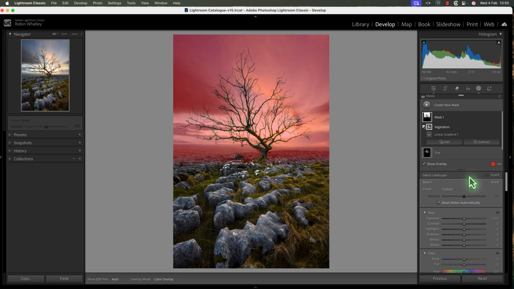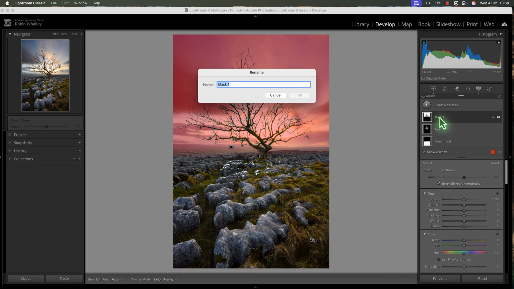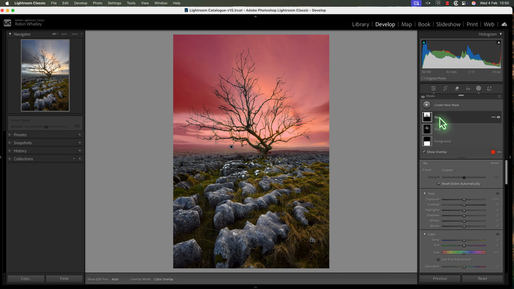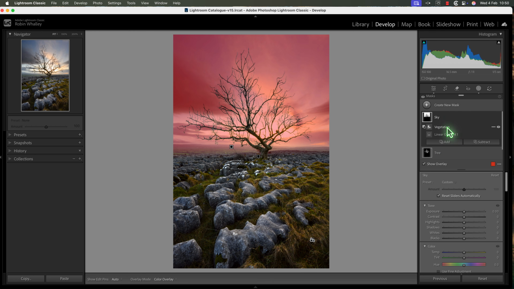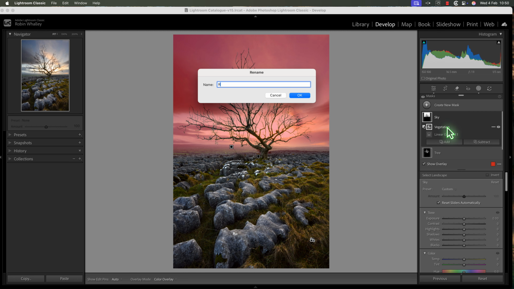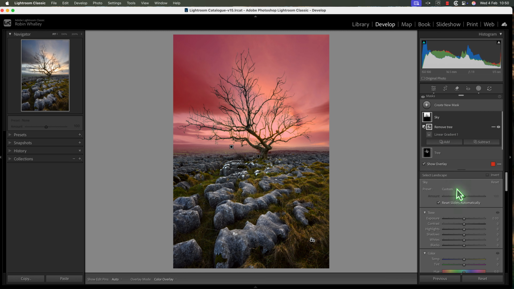But what's really useful is that we can move and refine the gradient, but the tree still isn't selected. That's the power of these compound masks when you build them correctly. I'll rename the mask now to Sky to represent the zone it's selecting. Let's rename the vegetation selection to be Remove Tree. In terms of the adjustments to this zone, I'll reduce the highlights. Then I'll add a small amount of adjustments to the whites so that the sky doesn't appear too dull.